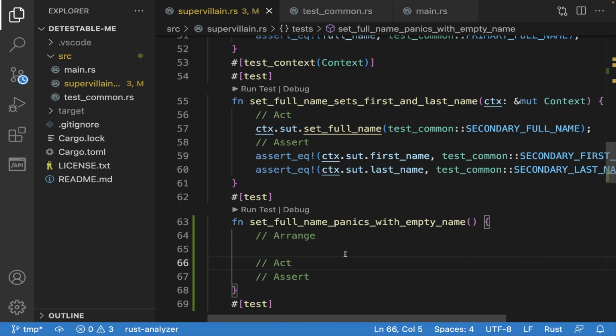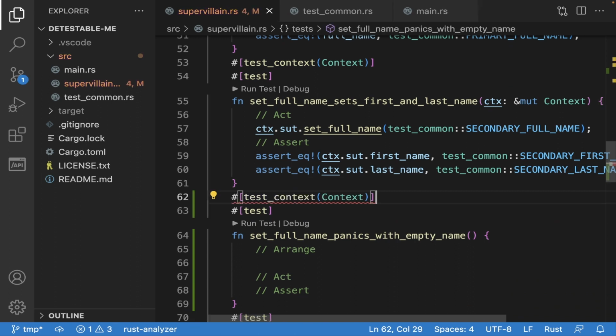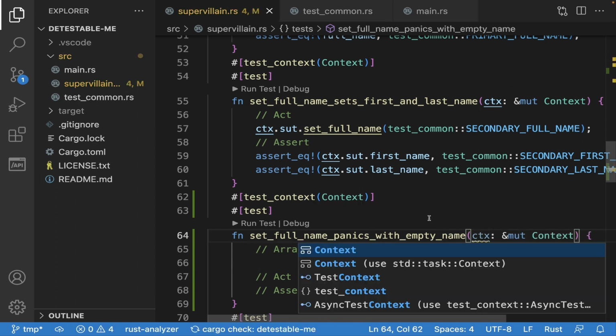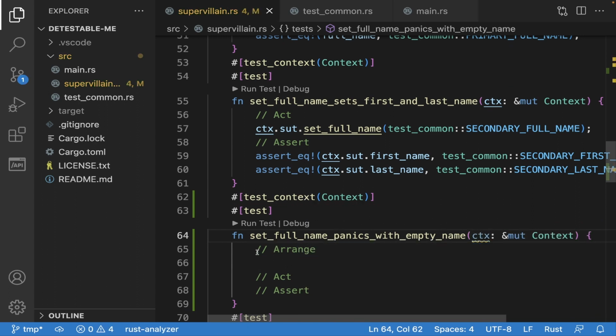And let's go and use the infrastructure that we defined before in order to reuse the setup and teardown. And here I'm going to use an attribute, the test context with the context type, and I'm going to use the argument for the test that I'm writing. Okay, so at this point we have a context that contains the system under test with Lex and Luther, and what I would like to do is to act on that. So I would like to exercise the method, set full name, and in this case we're going to use an empty string, which is obviously going to panic.